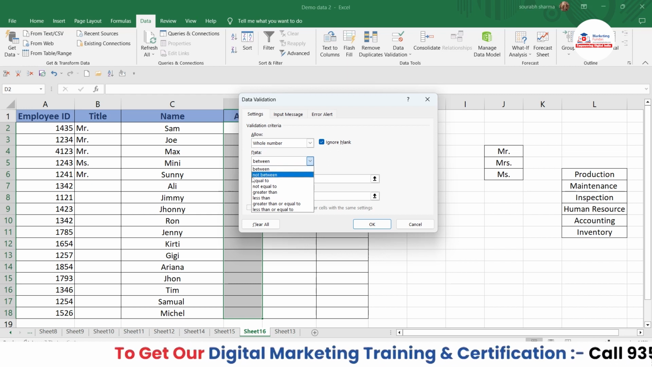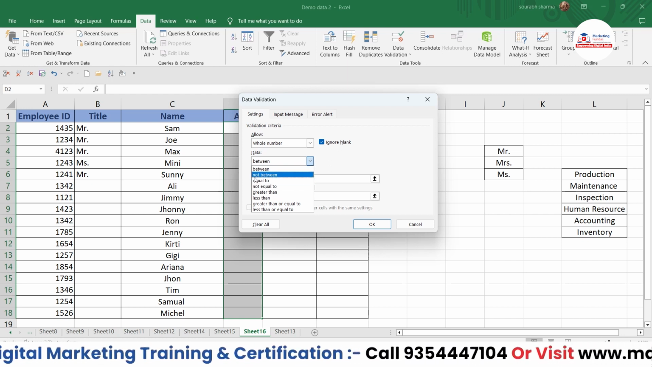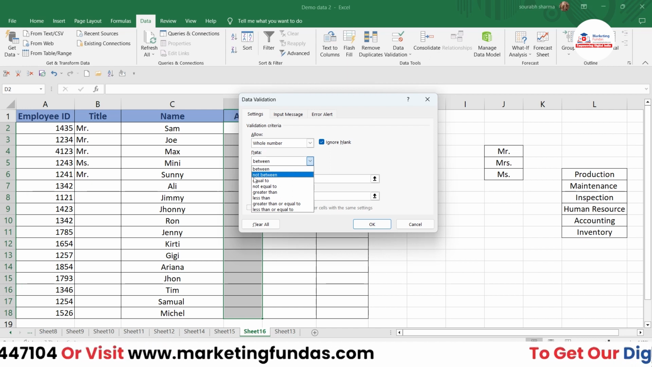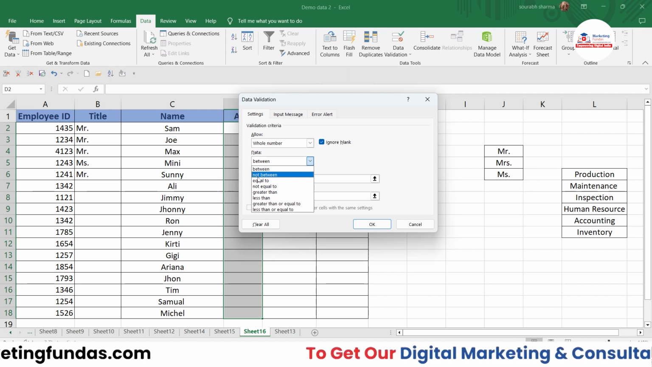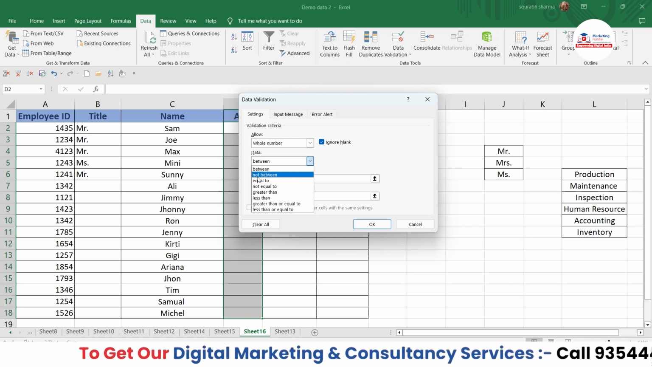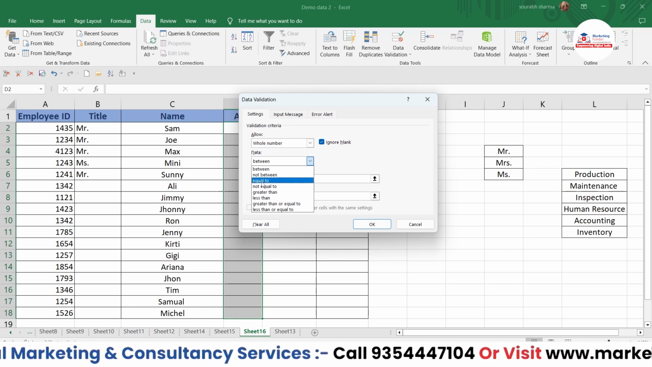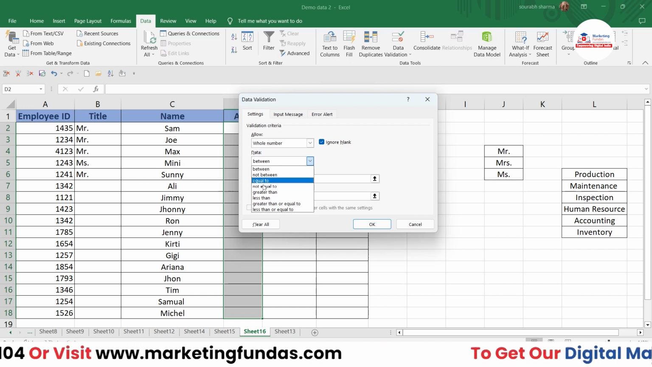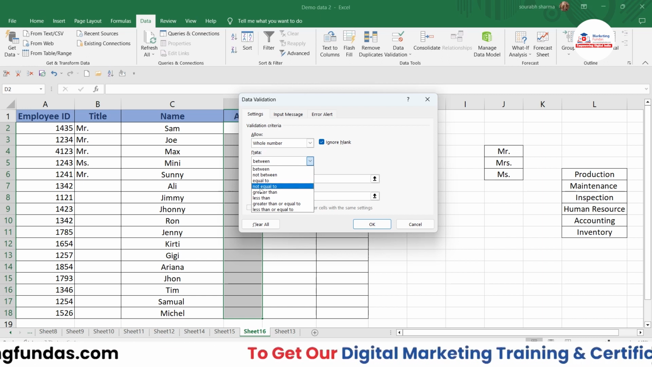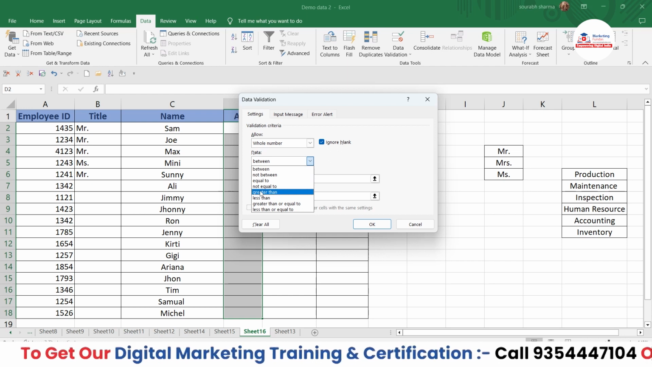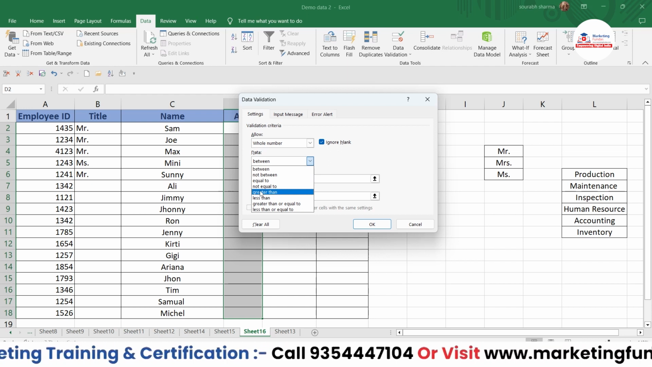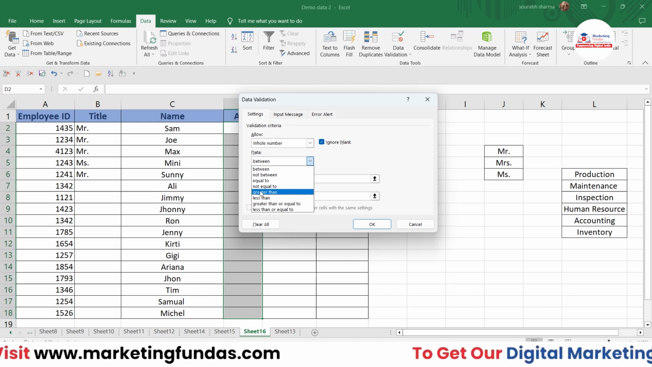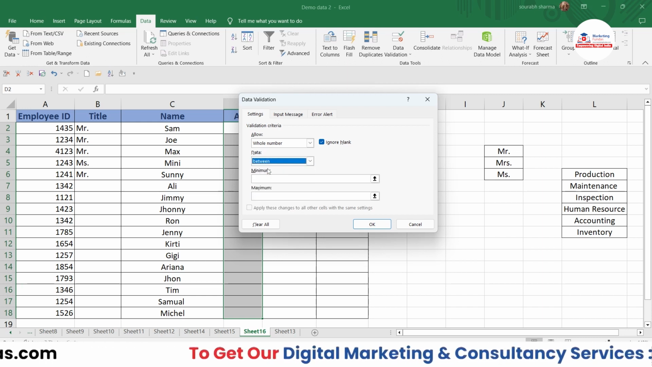Otherwise we have more options over here, like not between. If I select 18 to 60, then you'll not be able to select numbers between 18 to 60, right? Then we have equal to, or not equal to criteria, then greater than. For example, if you add 18, then you'll be able to add only numbers greater than 18. But for now we are going to just add between.